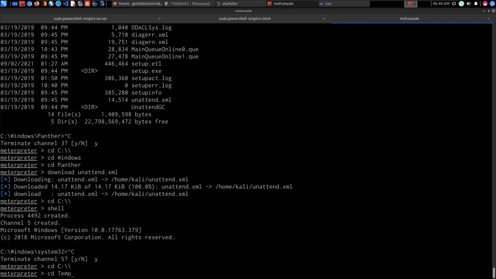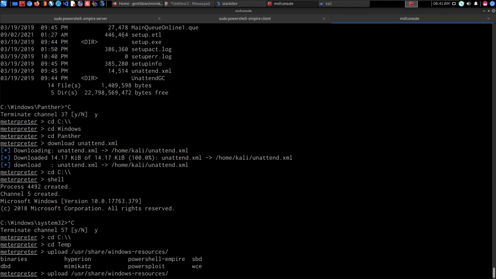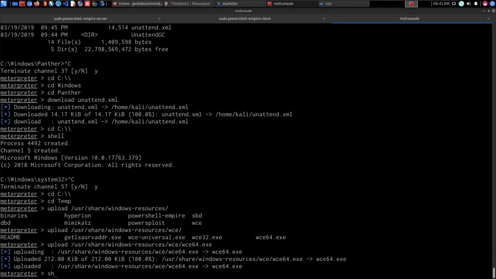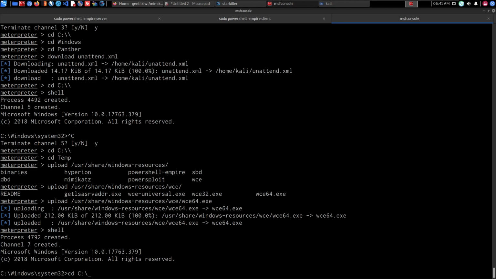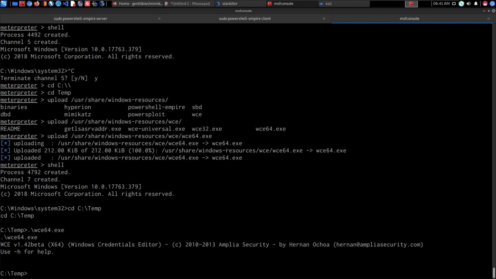Let's go into our temp directory here, and we'll upload the Windows Credentials Editor tool, which is also stored under /usr/share/windows-resources, and we should have the WCE folder right over there. WCE, and we're looking for WCE64.exe, and we can upload that. Let's head over into our temp directory here, and we'll execute WCE64.exe. And we can also bring up the help menu here, WCE64.exe help.